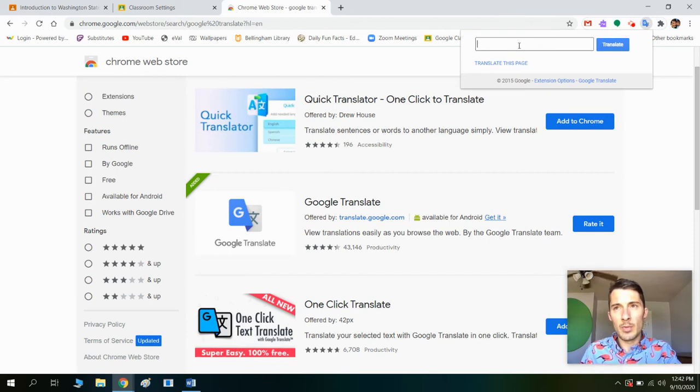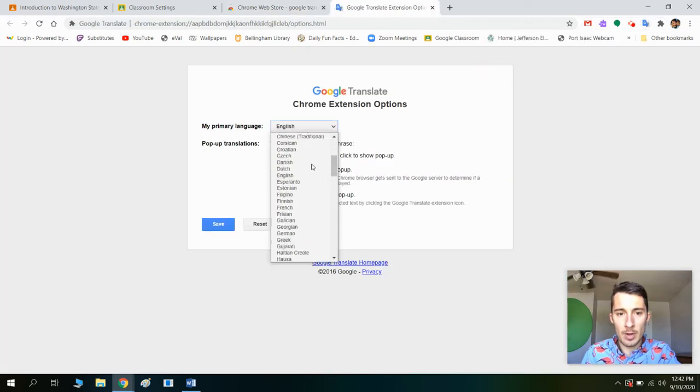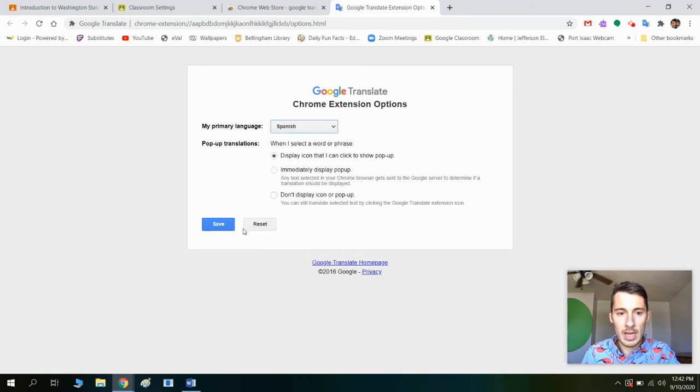But before you do that, you want to set the main language that you're trying to translate it to. So, if it's Spanish, for example, you click on extension options here and then change this my primary language to whatever you're wanting to translate to. So I'm going to do Spanish and then save.